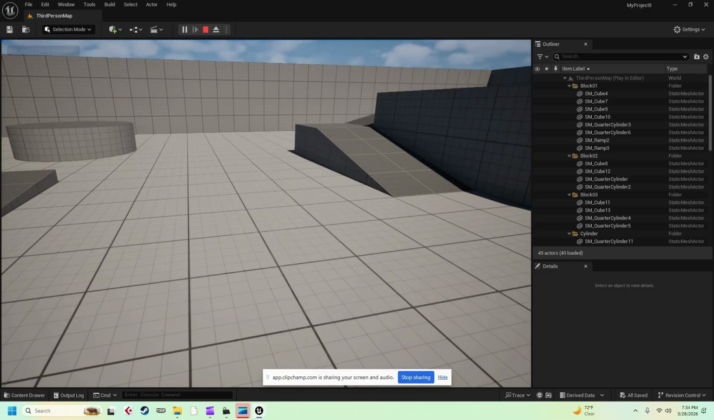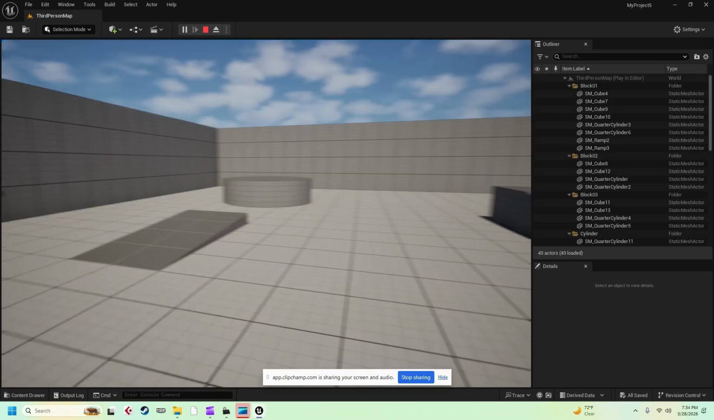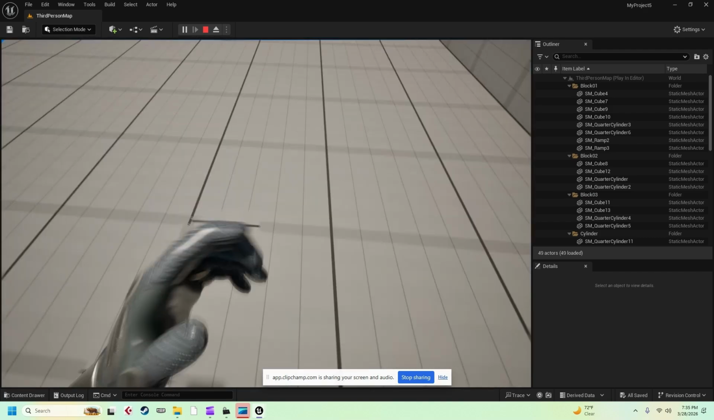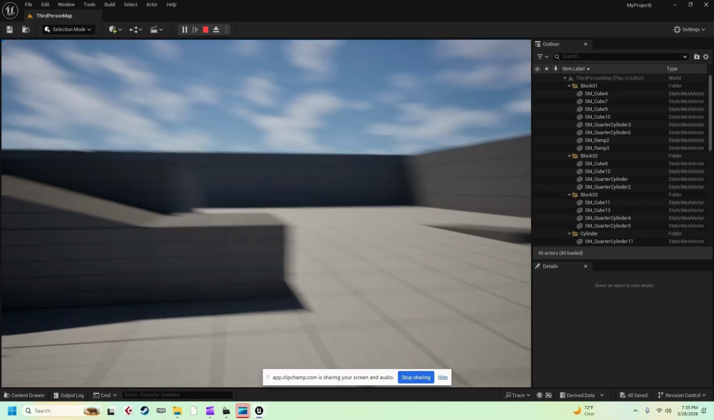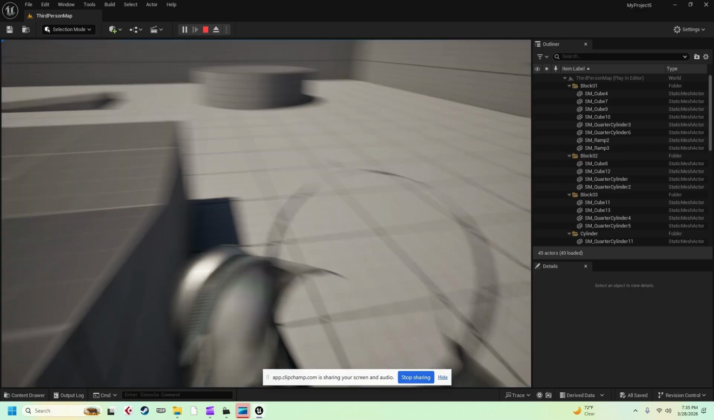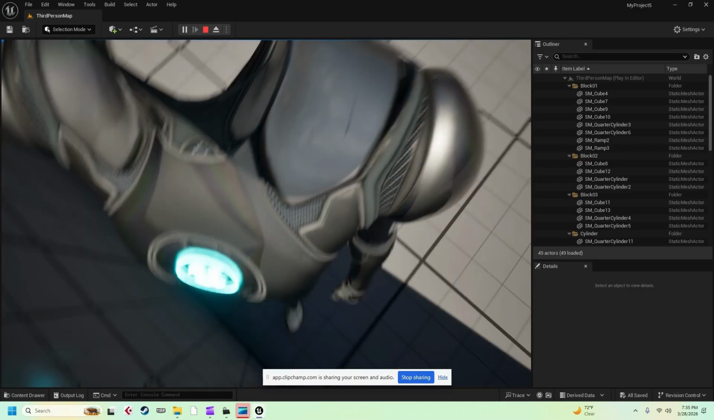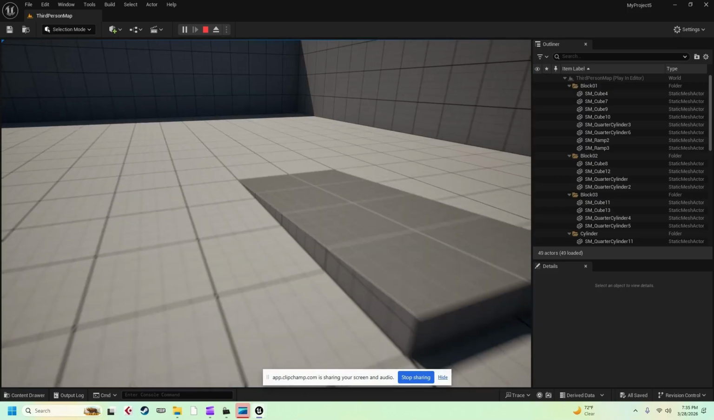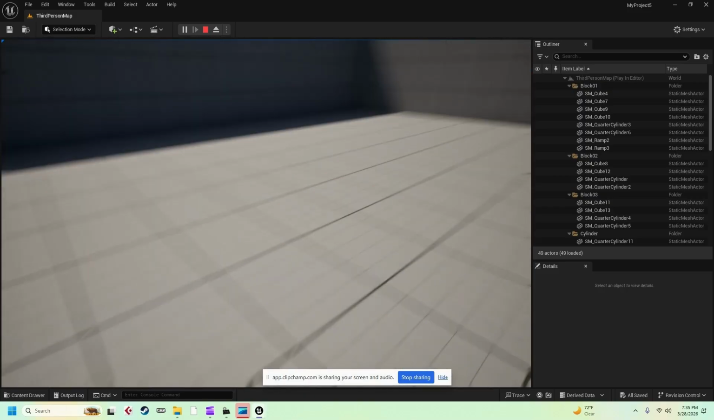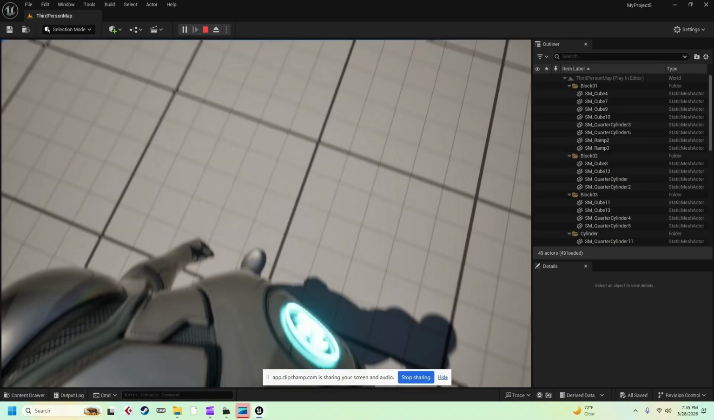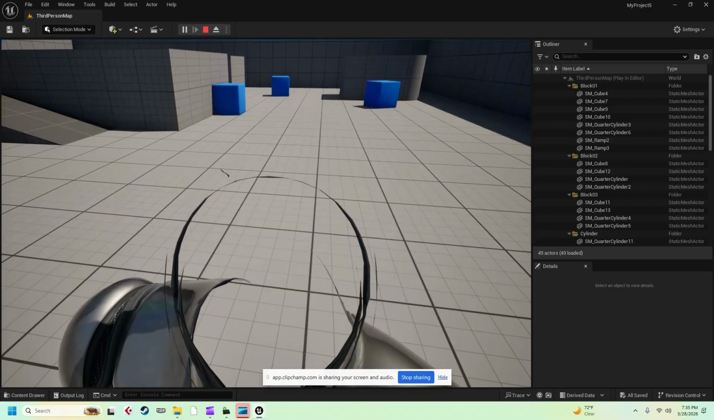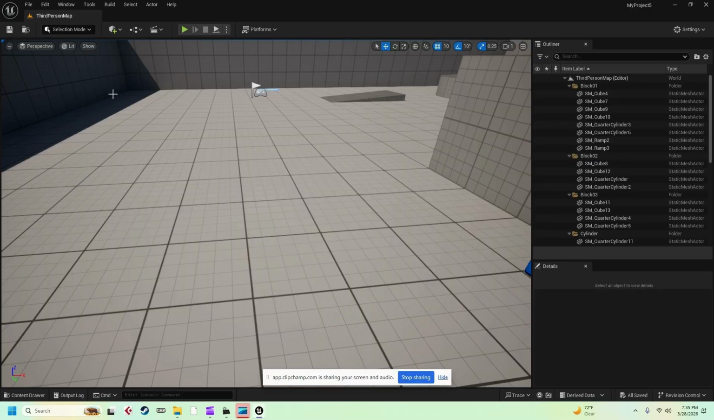I'm in first person mode, and if I walk around, everything's working as expected. Okay? But when I stop walking around and I turn, you notice I'm looking through my character's body. So walking around and moving, everything's fine. But when I stop walking, I look down or I look around, my character's body isn't rotating with the camera. So let's escape out of that.